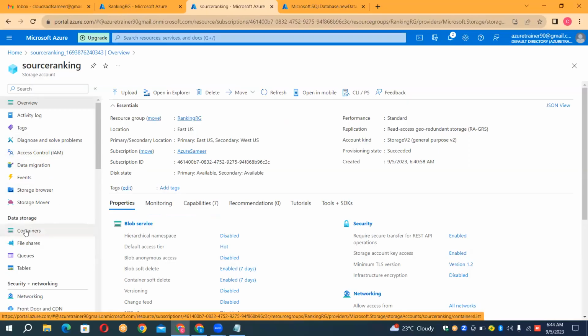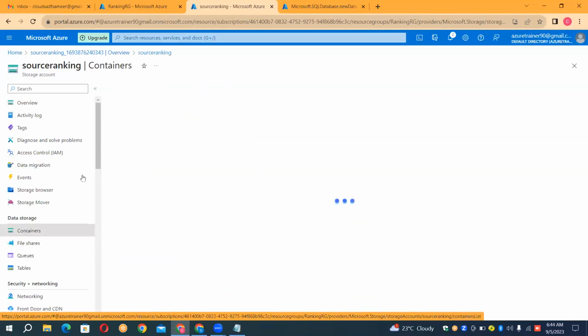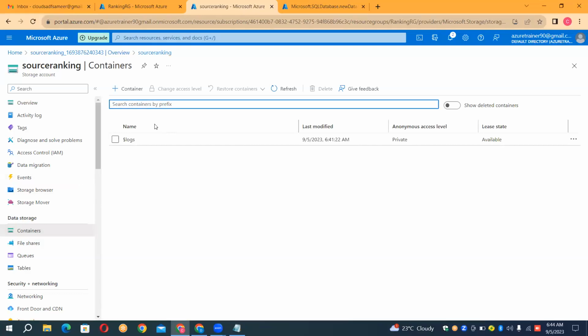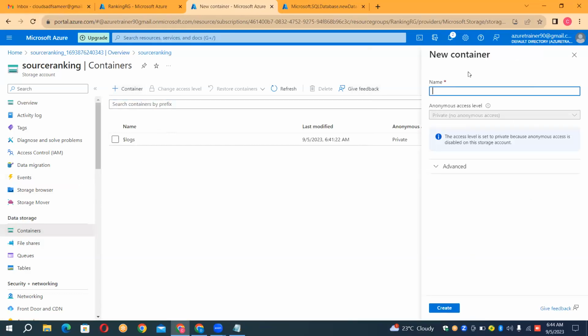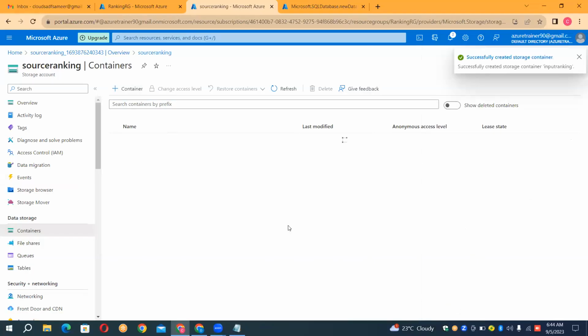Okay, anyway, so just click on the containers. So guys, now I'm uploading the file. So what is my file? As per this, my file is what? So guys, I'm using input ranking. Input ranking. Okay. So just click on the create input ranking.